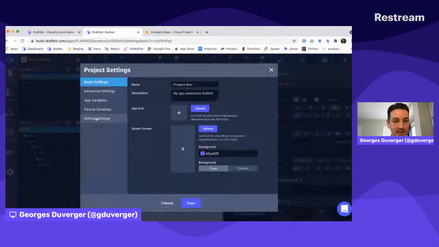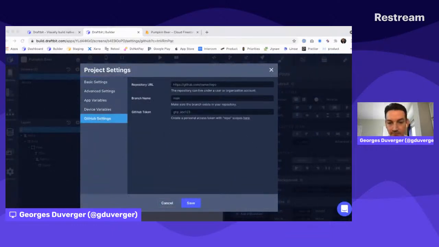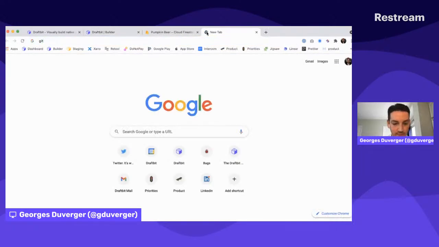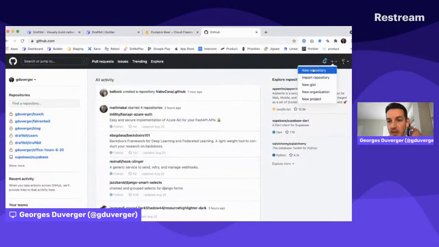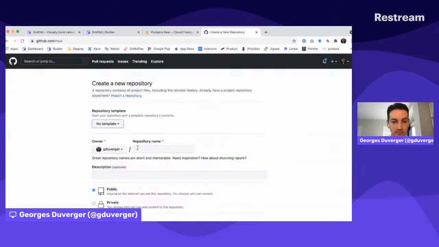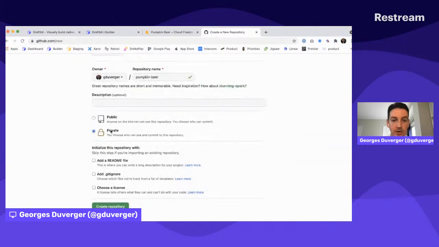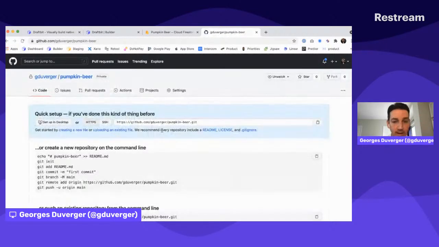Here, look at this, guys. Look at this new little thing here, GitHub Settings. All right, GitHub Settings. I'm going to go to my GitHub. Obviously, you can see me coming. I'm going to demo the GitHub integration to you. So I'm going to create a new repository. I'm going to call it Pumpkin Beer. Okay, it's available. I'm going to keep it private. Create the repo. Okay, and now here's my repository.